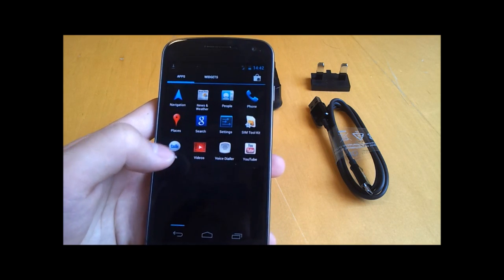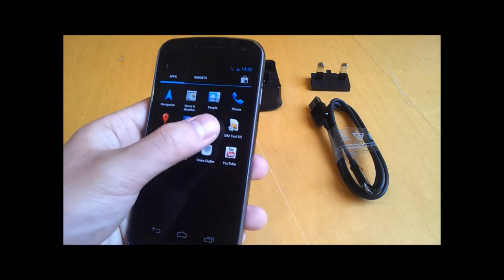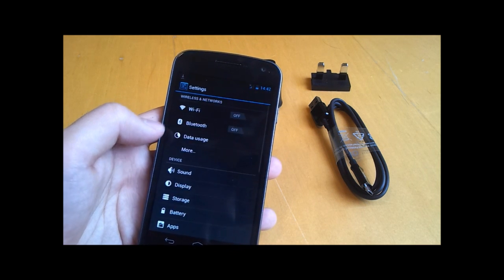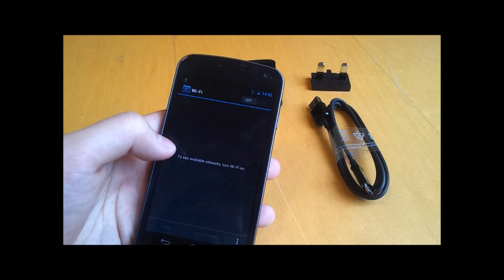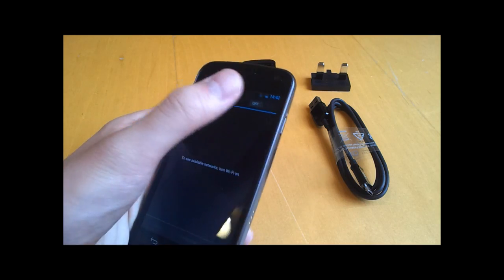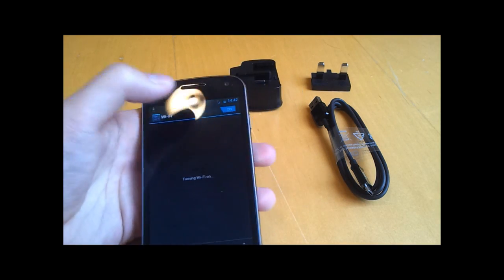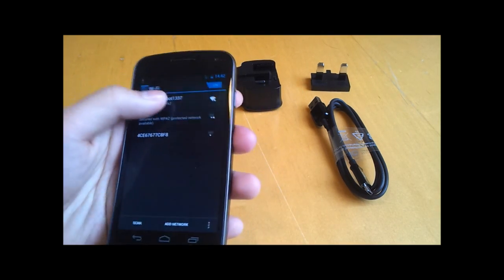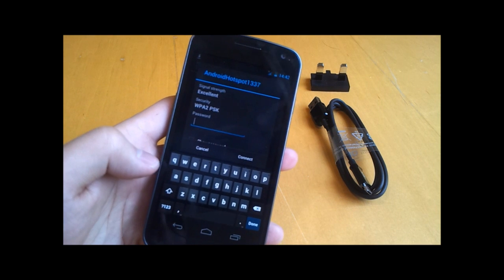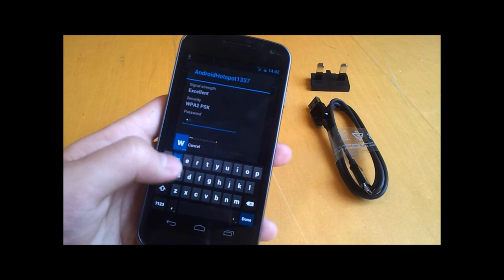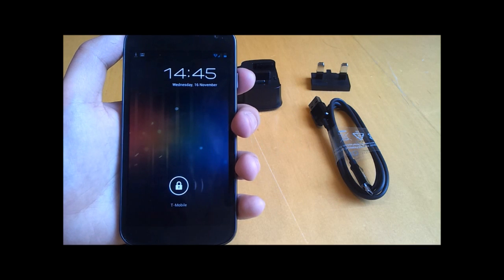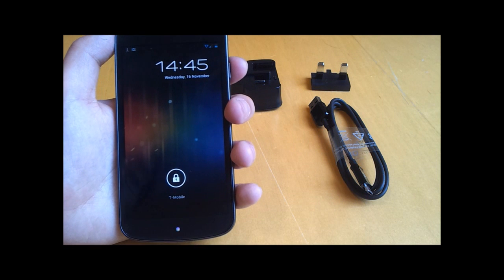So let's set up Wi-Fi, and then I can show you some of the other cool features of this phone. Turn Wi-Fi on. So you've got a lot more switches and stuff here now. So we will log into the Wi-Fi network. Okay, so very quickly, let's go through some of the features which are new in Ice Cream Sandwich.